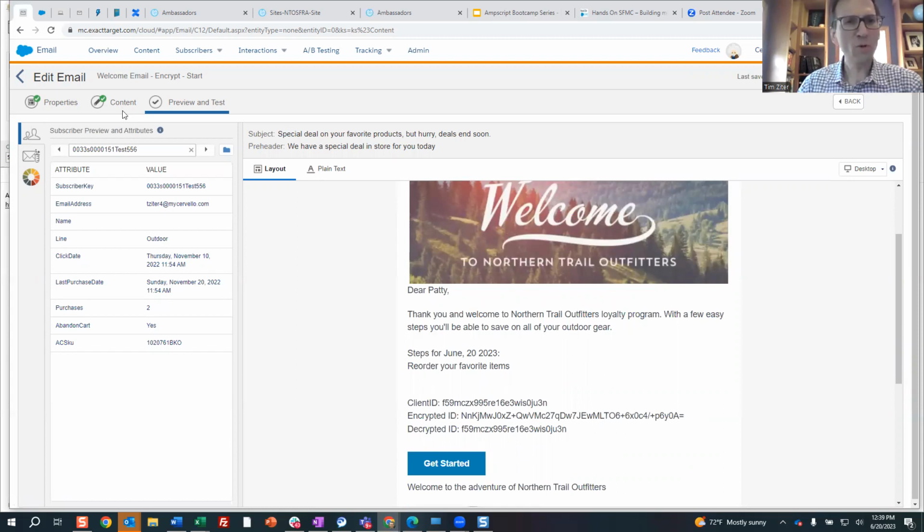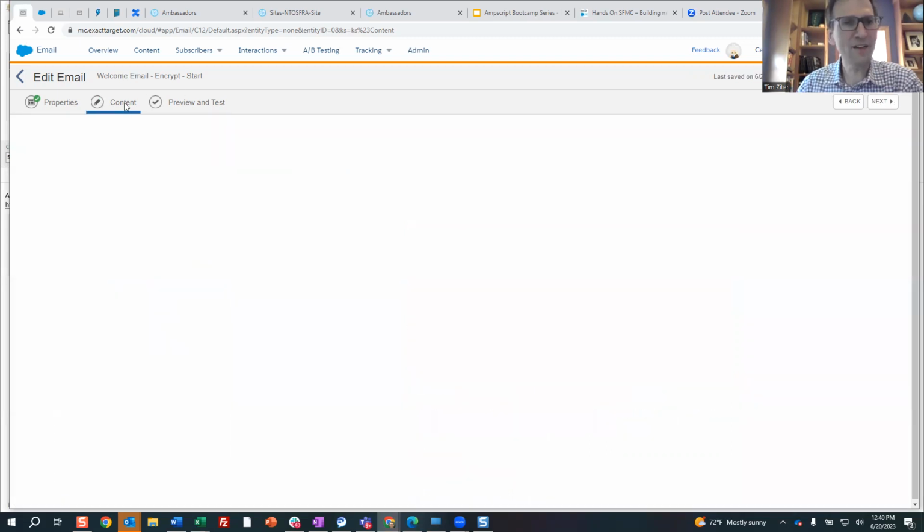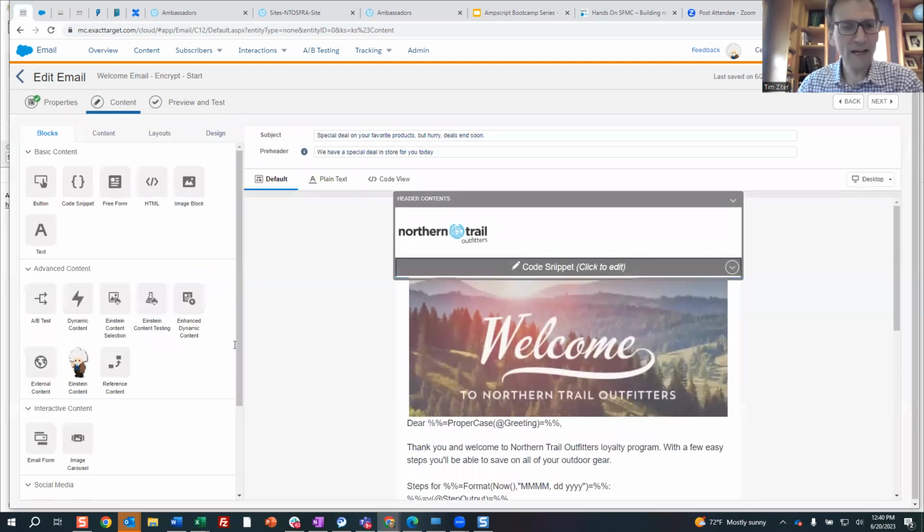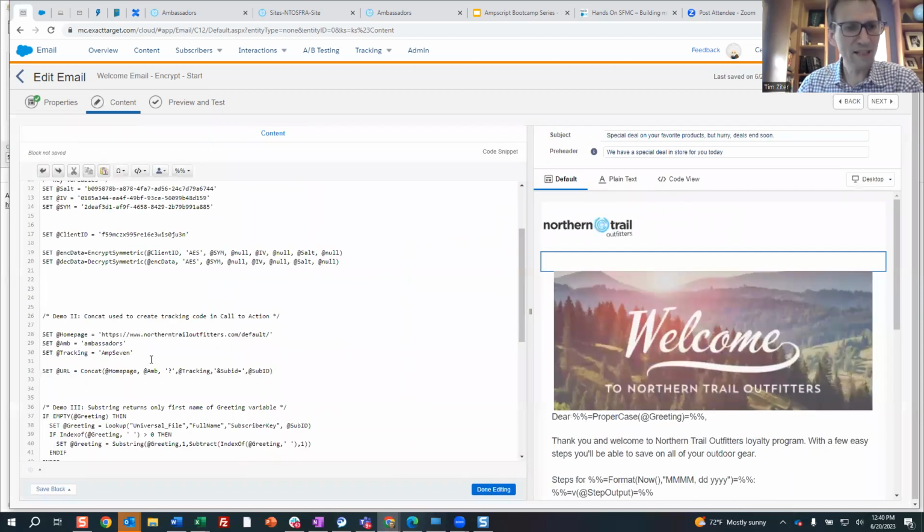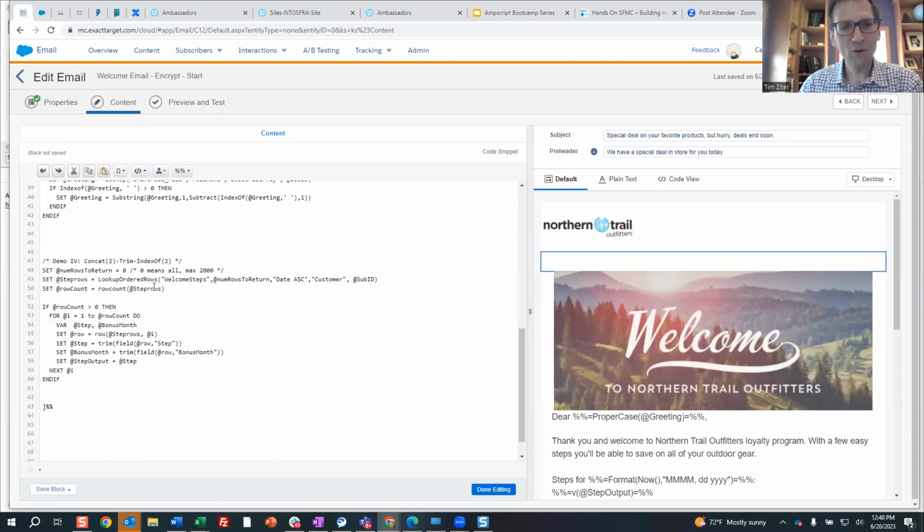Okay, one more quick use case. This goes back to what we had done in the second week, where we want to output all the different uses of the different steps to maximize your experience as an ambassador. So we're going to use Concat in a different way here for this use case, and also index of. So let's go back into our 4th section where we're doing a lookup ordered rows to those welcome steps, and we've got a for loop that is outputting every single one of those steps. Currently, I've just got the output only set to a single step.